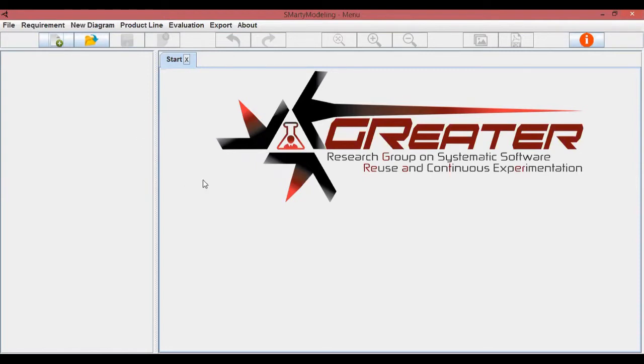This is the main interface of SMartyModeling. The menus and tabs were organized according to the features available. The first step is to create a new project, and you can save the file in a SMty extension.